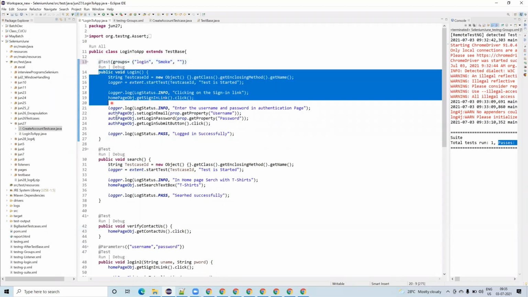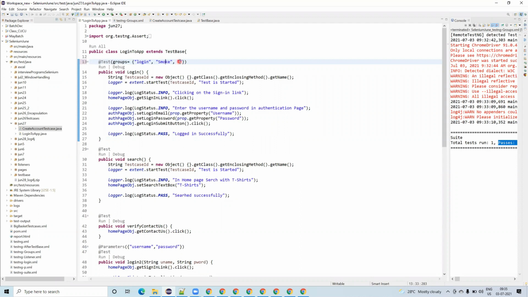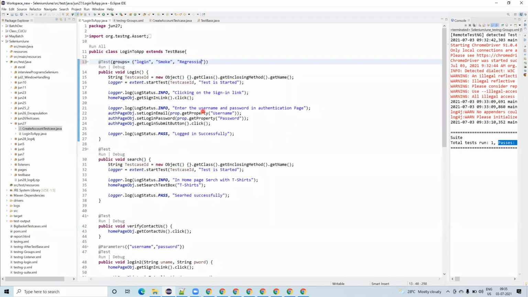So we know, right? This test case belongs to only login. So that's why I'm using login here. Can we write smoke 1, smoke 2? No. We will have only one smoke test case and only one regression test. But in modules we have a lot of things like login, logout, create account, add account, delete account. So this test case belongs to login as well as smoke as well as regression.